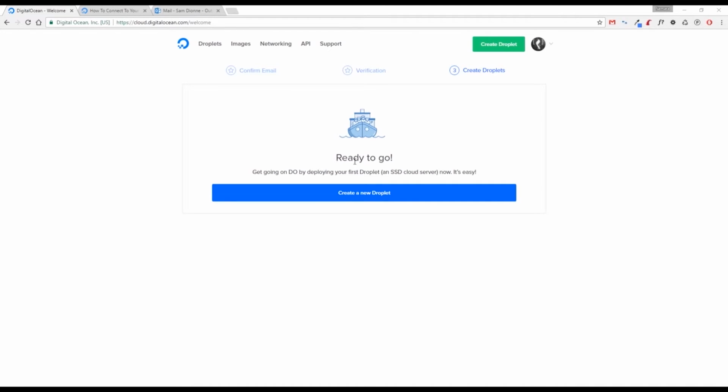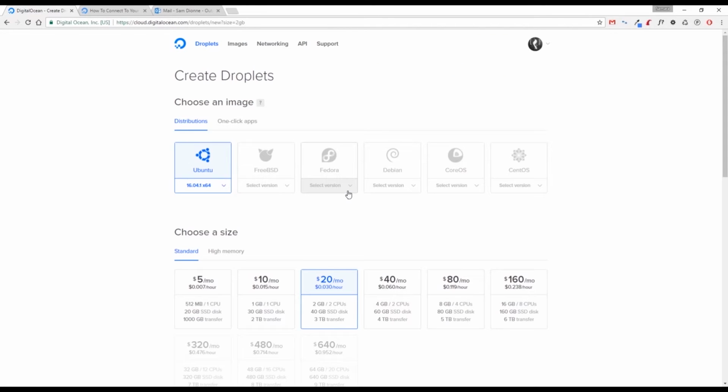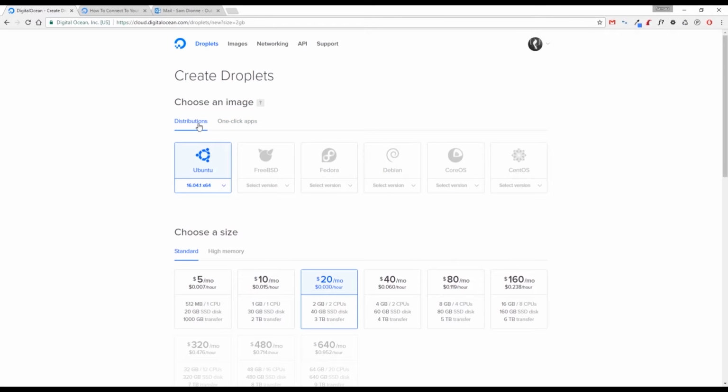So once you've verified, you'll come to this page. We're going to create a new droplet. A droplet is a name for their server. It's cute, works with their company name, nothing more than that. So don't do a one-click app unless you're just going to use WordPress and you're not going to use it for anything else. We're going to set up WordPress manually so that way you can do multiple WordPress installs.